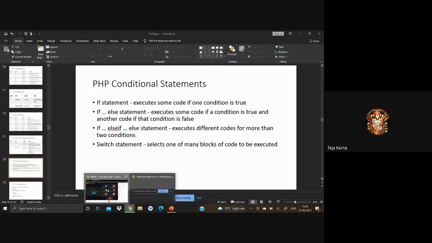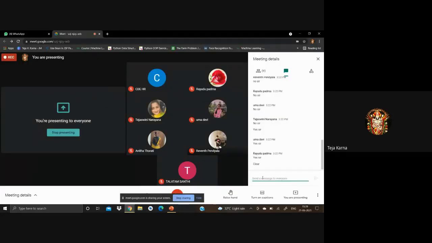How many of you have been in this session with your laptops? How many of you are with laptops? Please write down in the chat box. Okay, fine.